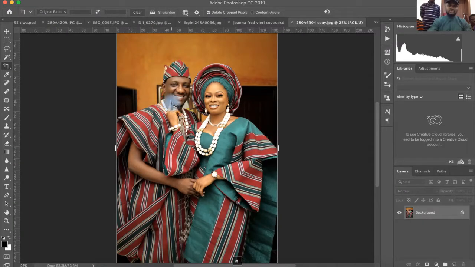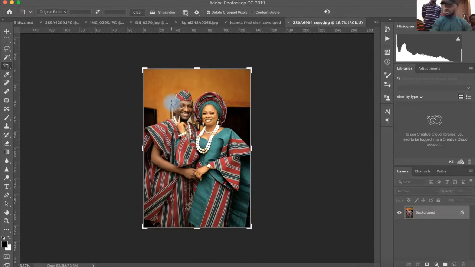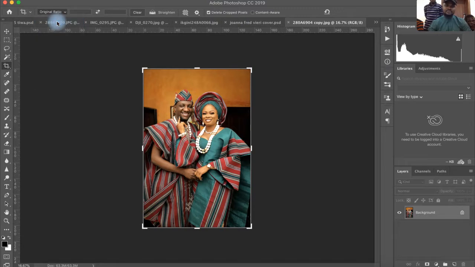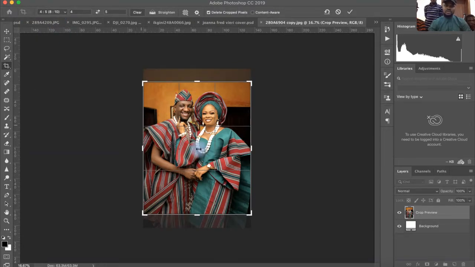Do you understand? Because that is your camera format, in width and height. So go to crop. You now choose 4 by 5 or 8 by 10 from here. It will automatically resize that picture.